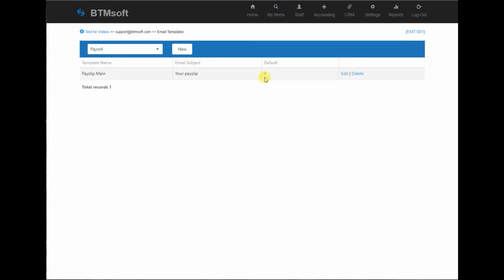Now, if you are distributing multiple emails at once, for example, all payslips or all account statements, then the default template will be used. You can choose your template only when you're sending single emails. Click on Row to edit the existing template.